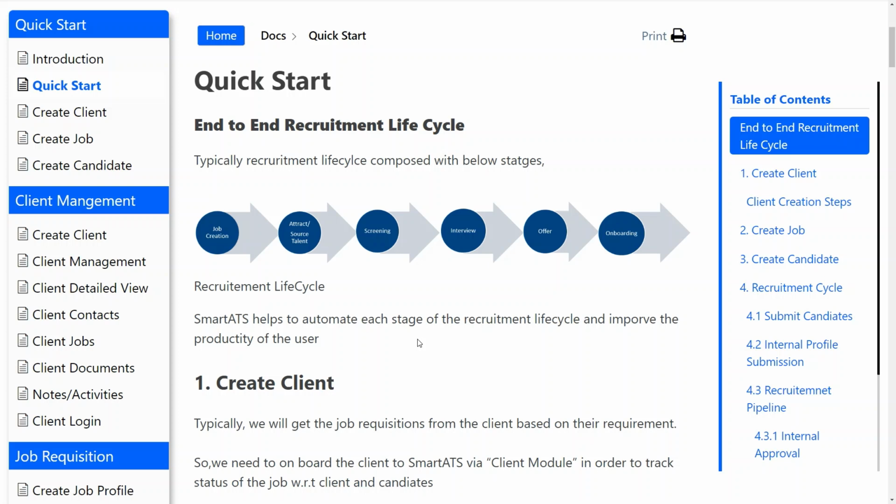If we take a recruitment life cycle, any typical recruitment life cycle will have the following stages. It starts with job creation, and once the job is created, we will source appropriate talent, and once we source the talent, we will screen the talent, and then we schedule the interview for the particular candidate. Once the candidate is passed through the interviews, he will be moved to the offered stage, and then once the offer is generated, they will be on the onboarding. So this is the typical recruitment life cycle stages.